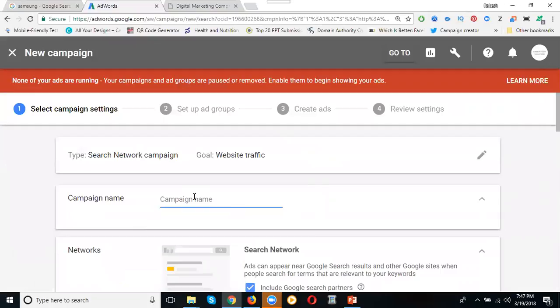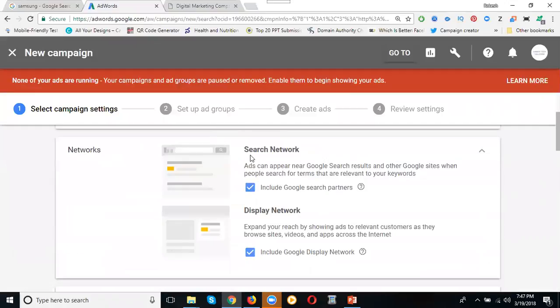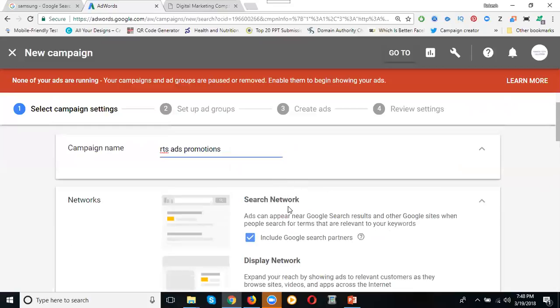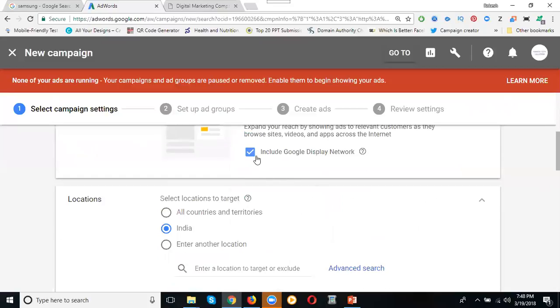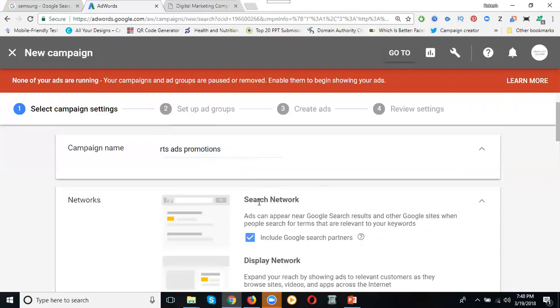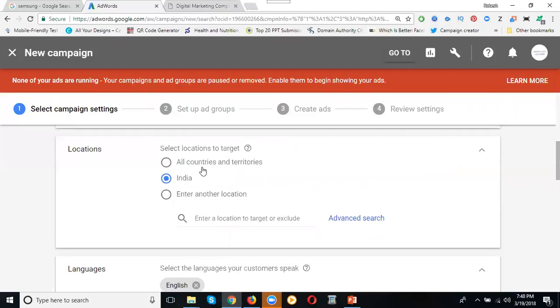What's that? Campaign name. Done. Now, what is that? Only for text ad, or else text with the image. So I'm selecting it only for search network. What is that? Including Google display network. Not only for search network, along with the Google partners. Ask AOI also. No need. Only for search network. For next step, select your place.